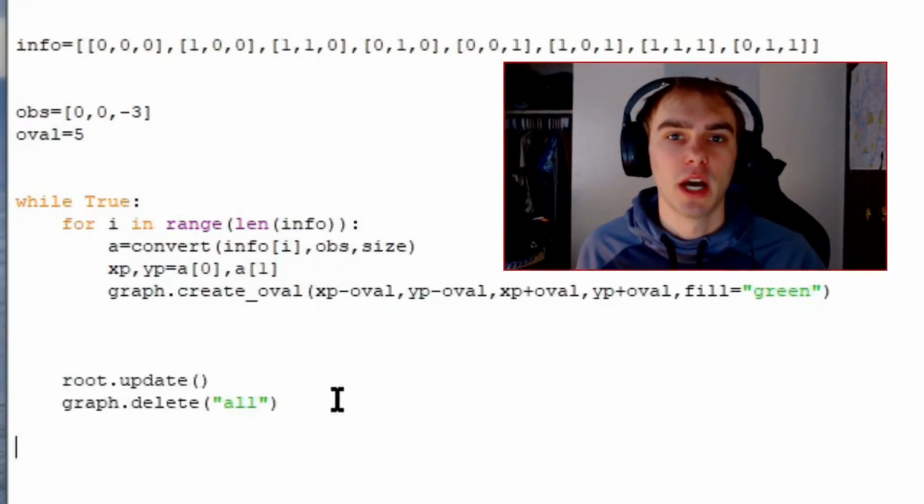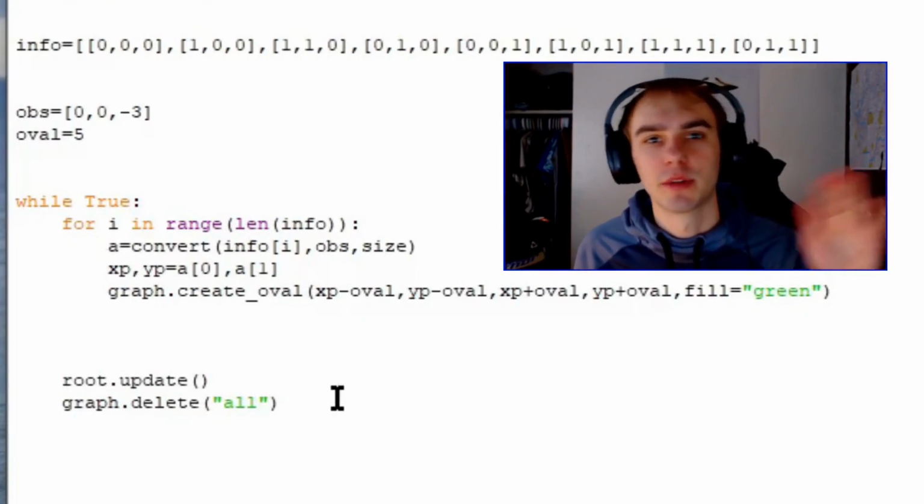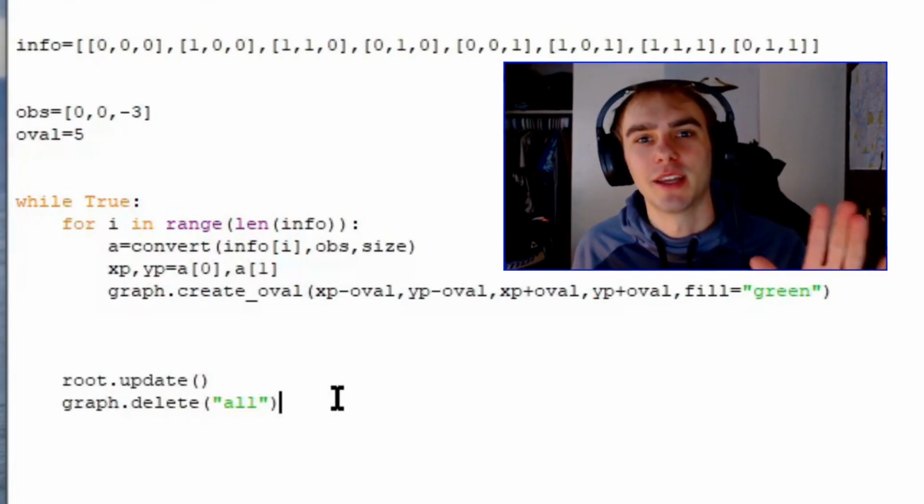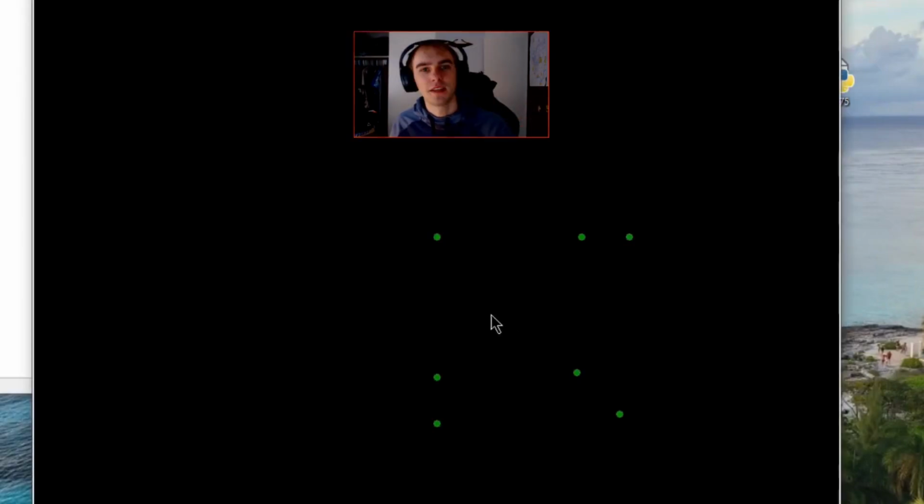And now type in root.update and graph.delete all. Don't worry about the delete all right now, but just update the window and just run this script. There you go. You're going to get these. It's not the right number of points. 7's good because the x position and y positions are just going to be the same.